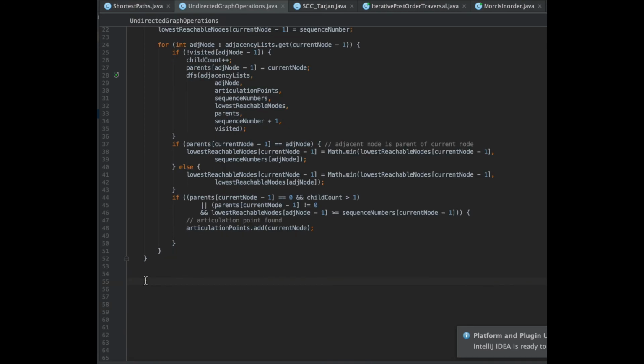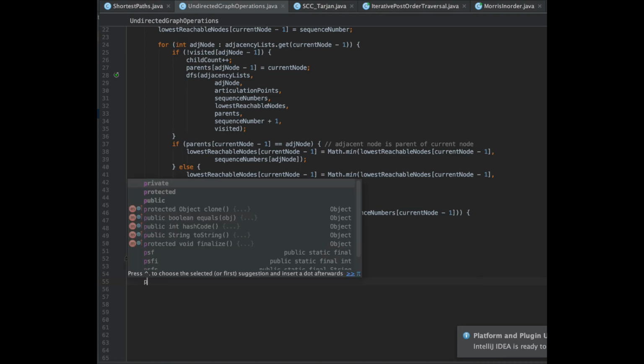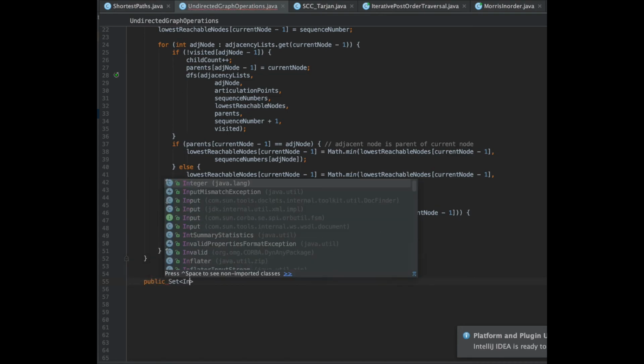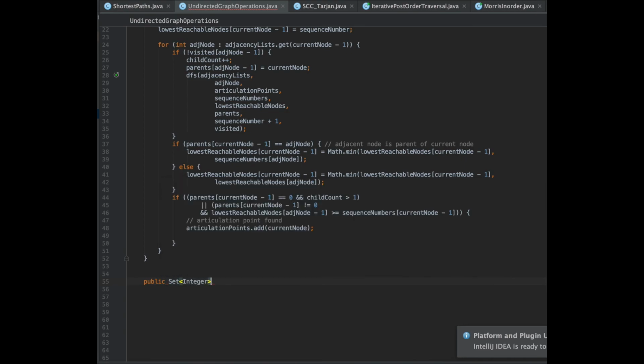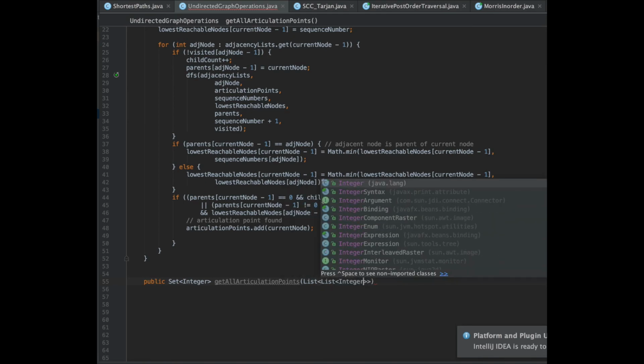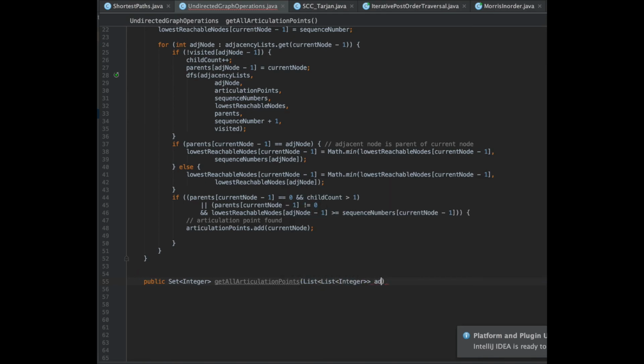Let's implement the get all articulation points method, from where we will be calling the DFS method we just implemented. So it will be of type set of type integer, and then get all articulation points, and we'll have to pass the biconnected graph. So we'll be passing the adjacency list.